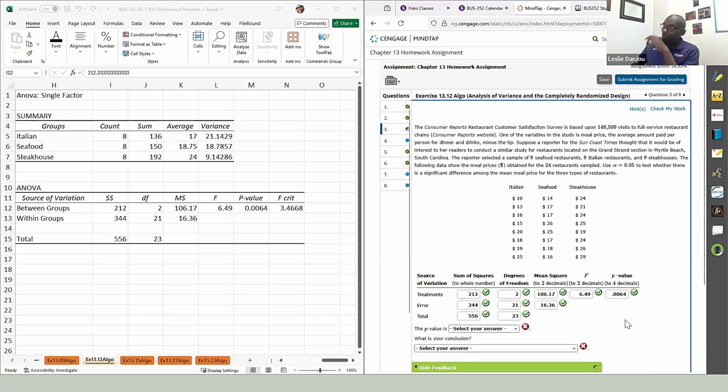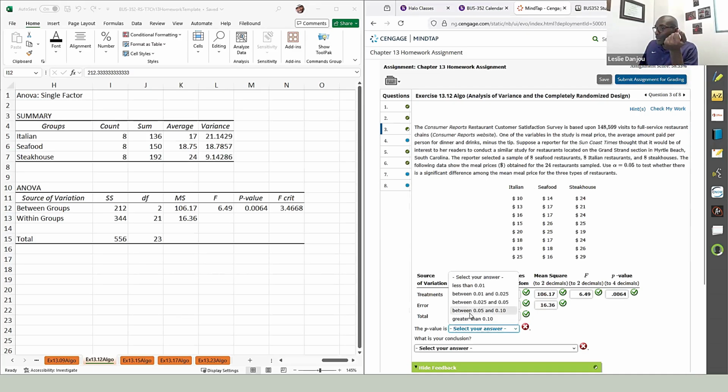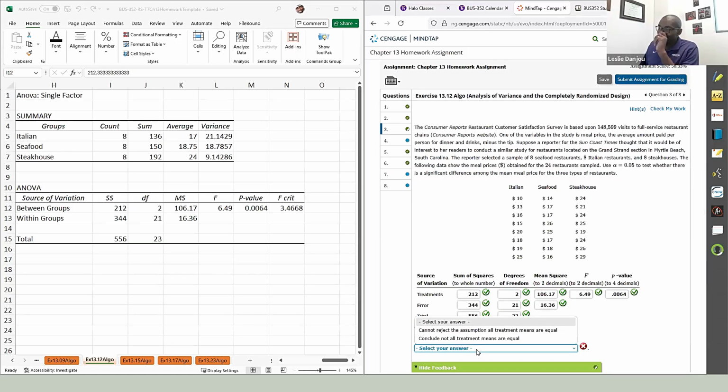Right off the bat, since my p-value is 0.0064, isn't that less than 0.05? Yes. So you would reject. What that means is that all of these, they're not equal. As you can see, you're spending $24 on average for your steakhouse. So the p-value is going to be less than 0.01. Yep. And the conclusion is, once again, cannot reject the assumption all treatment means are equal.